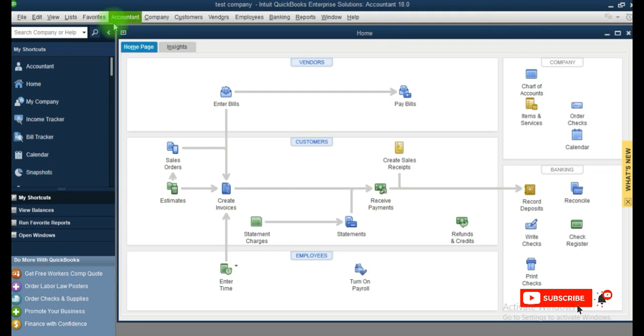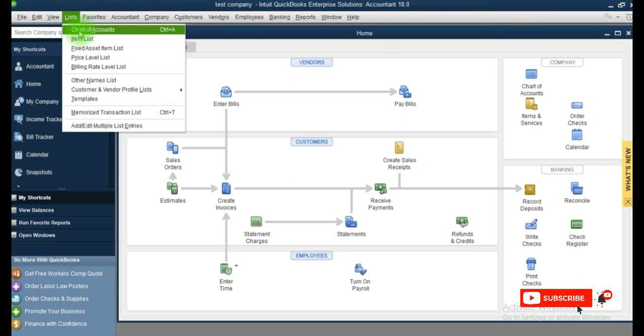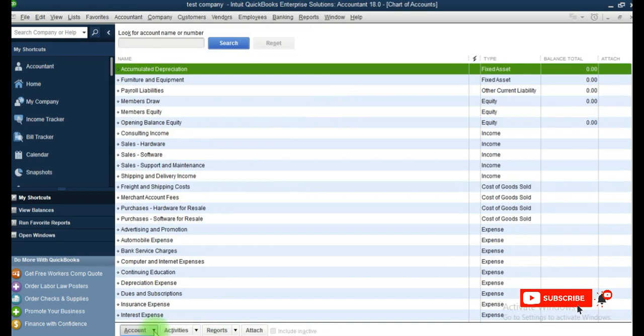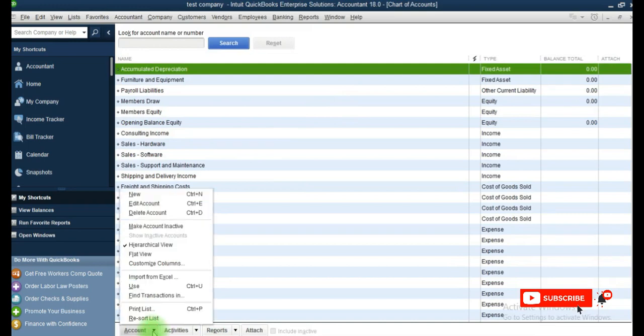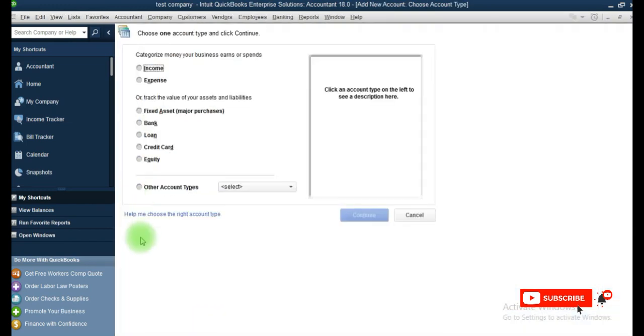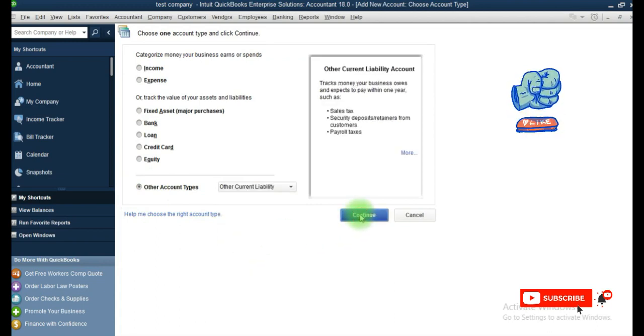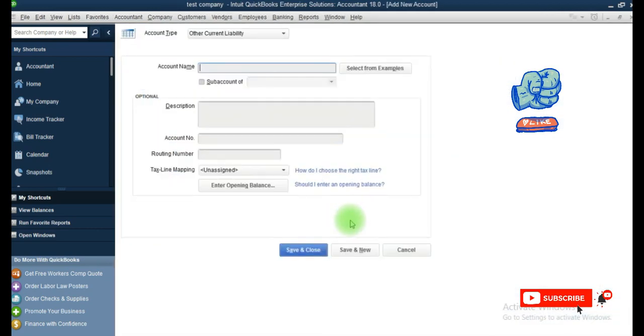All right, now the first thing that you want to do is go to list, and click on chart of accounts. Let me expand this here. At the bottom where it says account, click there and go to new. So this is a new entry. Where it says other account types, click there. I'm going to select other current liability. So this is a liability. Click continue, and then you are required to put in an account name.